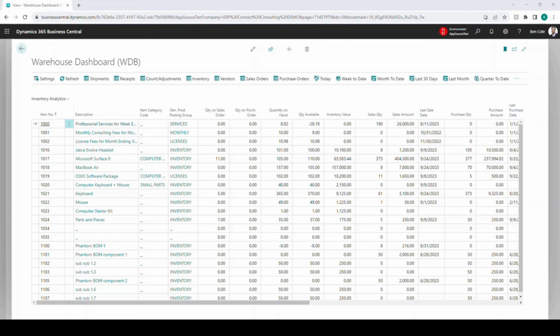So let's run through some of the most important fields here. The first thing to mention is that all of these columns are sortable and filterable. You can export this to Excel, and you can even drill down into our history and statistics tool if you are also licensed to use that. Quickly, you can see here some basic information about your inventory, like the item number, the description, the category, and the general product posting group.